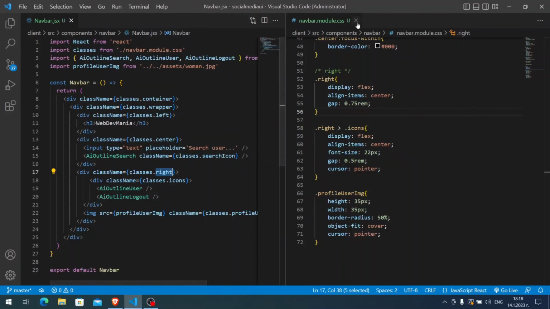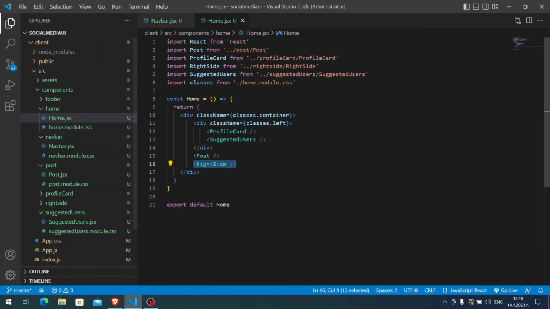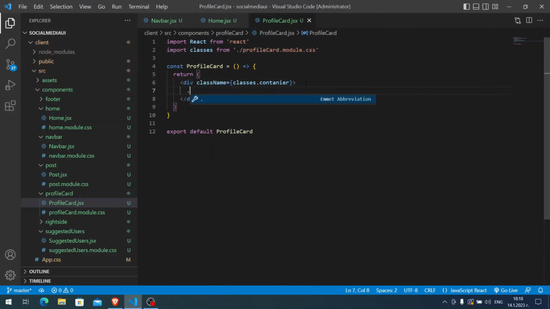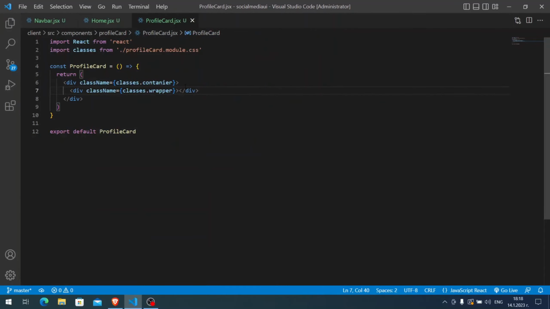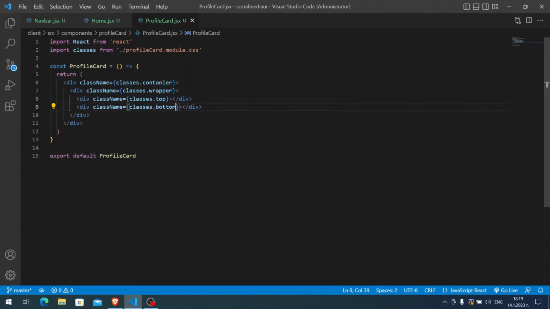Okay, so we have made the navbar. Let me see which is the next site. Okay, so the profile card. Let's go here to the profile card. So the profile card here is going to have a class name of classes.container, then classes.wrapper, and here is going to have a classes.topSite, and of course when we have a top site we have a bottom site.